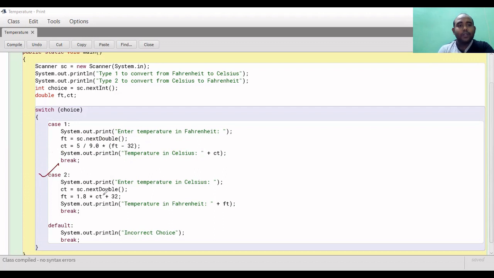इसके बाद केस 2 में हमें उल्टा काम करना है. Enter the temperature in Celsius, मुझे सेल्सियस में एंटर करना है. In the same way ct is equal to sc.next double. वो ct वाले वेरिएबल में वो टेम्परेचर चला गया जो उसने सेल्सियस में एंटर किया था. फिर वो same formula जो question में दिया हुआ है, which converts Celsius to Fahrenheit, वो यहाँ लिखा है. And then this ft now stores the corresponding temperature in Fahrenheit. उसको प्रिंट कर दिया गया, temperature in Fahrenheit.